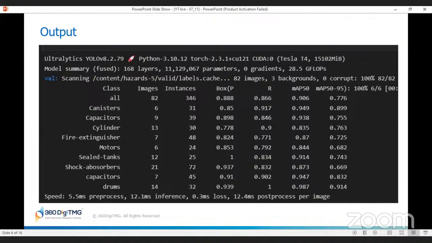After model and hardware information comes the model summary. It has 168 layers and 11,129,067 parameters. The model consists of 168 neural network layers with over 11 million trainable parameters.